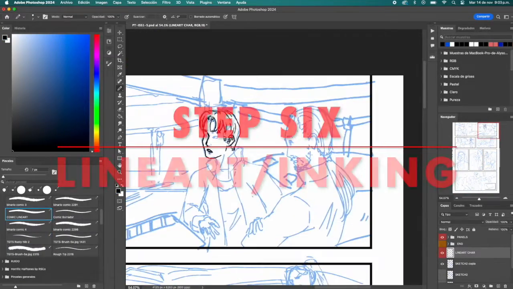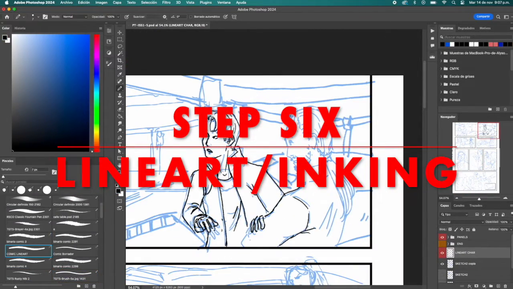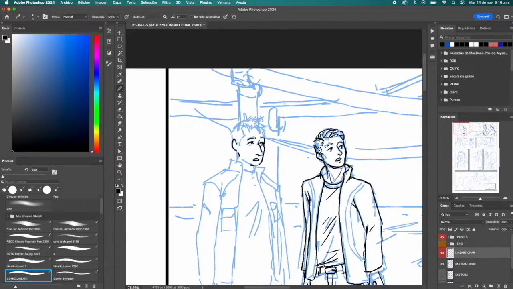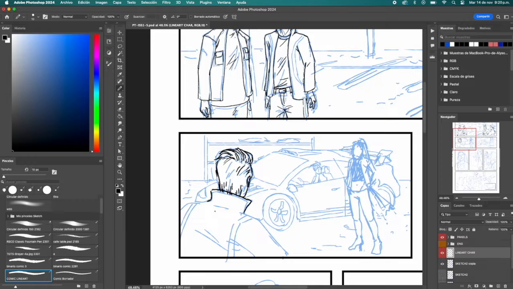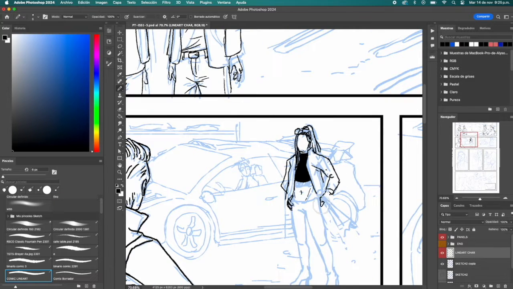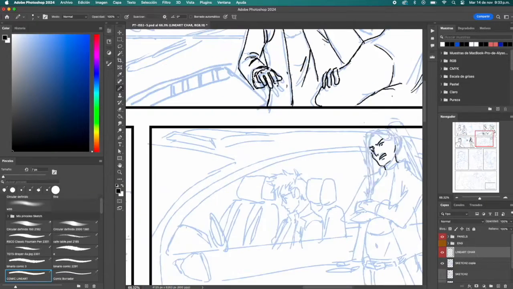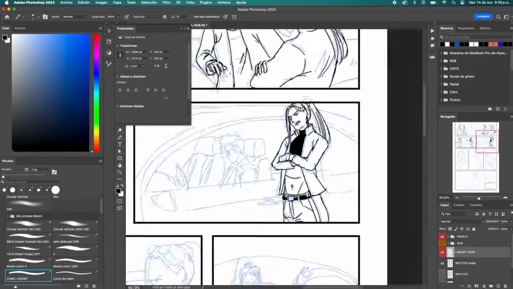Step 6, line art or inking. Here's where the page starts to take its final form. I enjoy this process so much, although sometimes I don't entirely like how it looks in the first place, but at the end everything kind of turns out to be good enough.